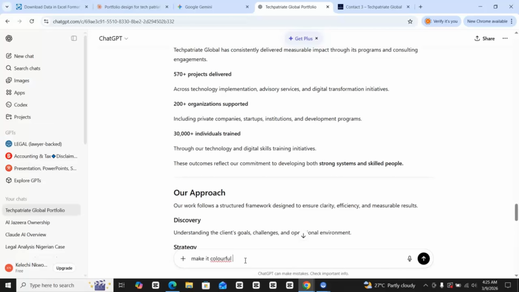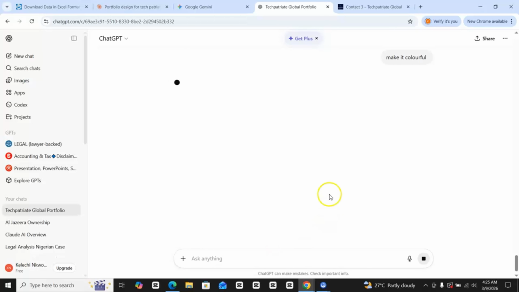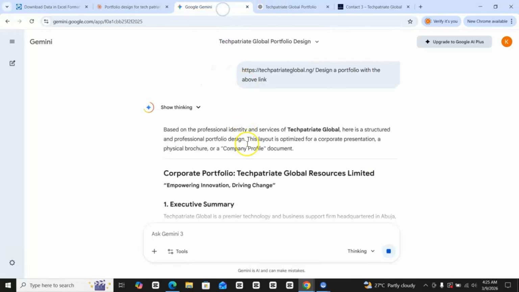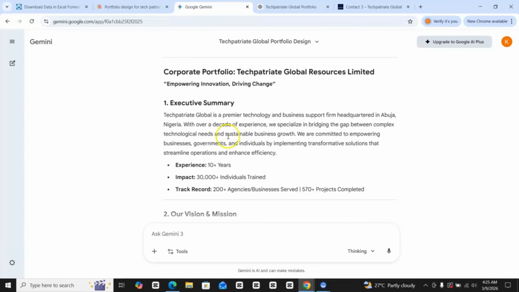I like colors, okay, colorful. Let's see what it will give us. So that single prompt, let's see what it will give us. Make it colorful. Can it come up? Okay, fine. While we are waiting for it to come up, let's look at what this one has.